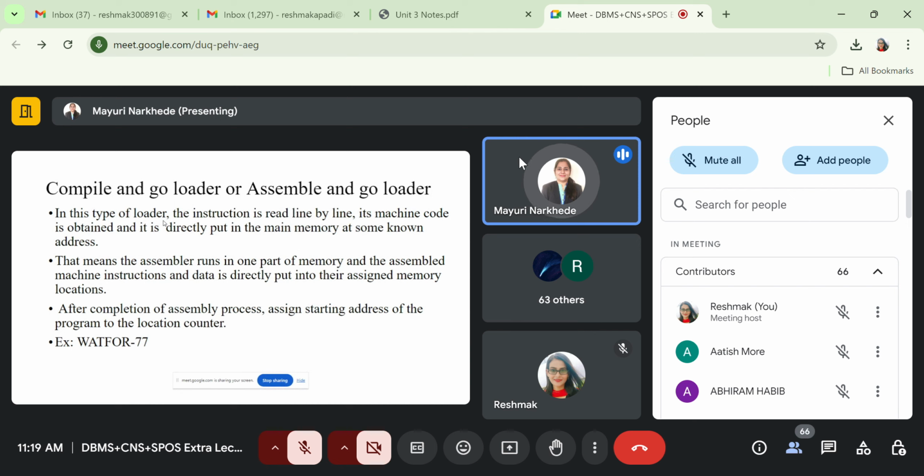And what is the example of compile and go loader? That is VAT477. And what are the different advantages? As this is used in a very basic type of language, it is very easy to implement. Relocation is performed by the translator itself. No object file is created, because the line gets read one by one, and directly after the conversion into the lower language it gets placed into the main memory. It is suitable only for basic types of programs.